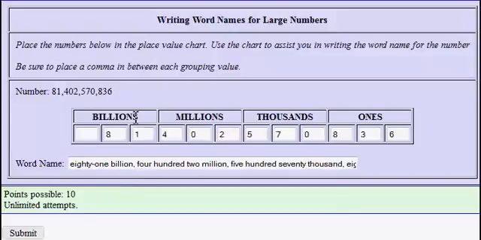Before I submit my answer, I'm going to go back, make sure that I've made no spelling errors, made sure that I wrote the word billion, then a comma, make sure that you have the word million in your answer with a comma, make sure you have the word thousand in your answer with a comma, and also make sure that you have hyphens whenever it required more than one word to represent the last two digits in each group. I have eighty-one billion, four hundred two million, five hundred seventy thousand, eight hundred thirty-six. I'm convinced my answer is correct, so I'm going to click the submit button.